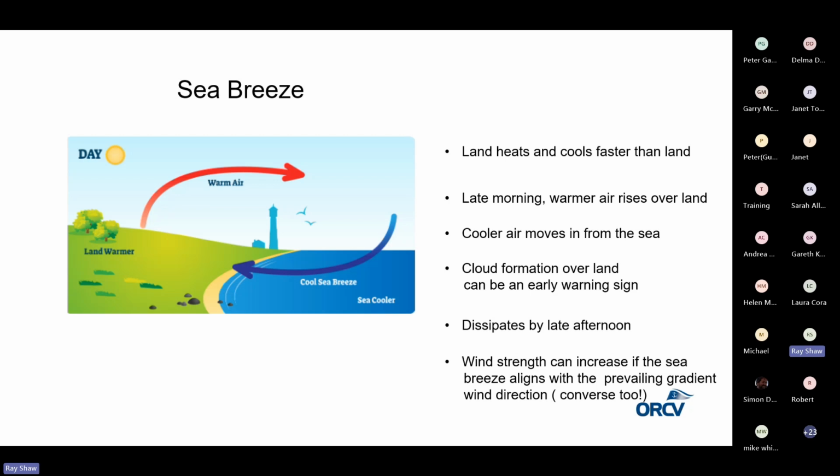So what happens is, as the sun comes up in the morning, the land tends to warm faster than the sea, and as that happens, the warmer land causes the air to rise, and then the cooler breeze from the sea, which is not heating up as fast, comes in to fill that void. So the warm air is rising over the land, and the cooler breeze from the sea is moving in to fill that void, and that gives us the sea breeze effect.